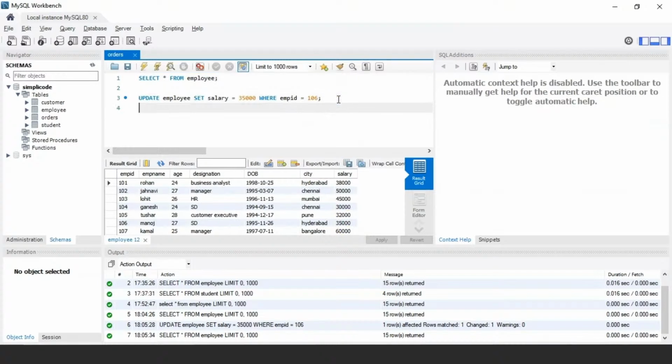Similarly, you can update multiple column values as well. Let's say if I want to update the designation and the salary of the employee based on their employee ID, for that the following query would be update table name employee, set designation.